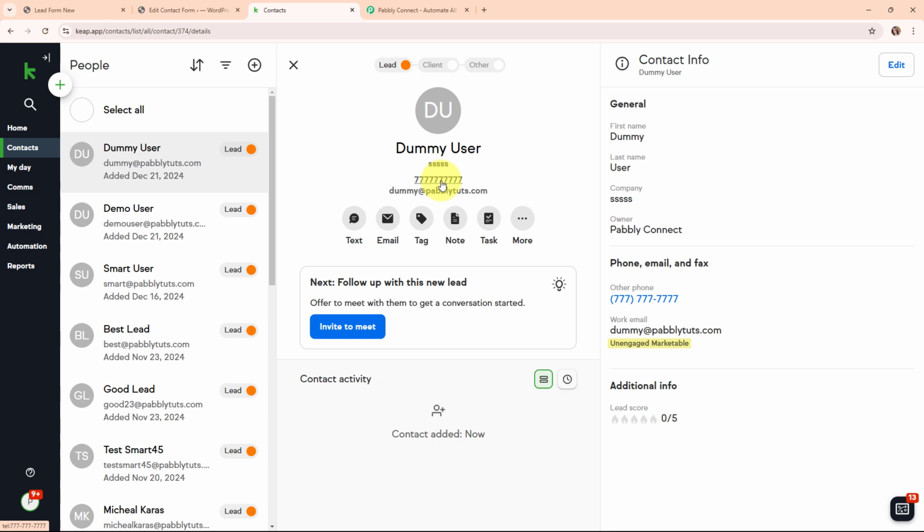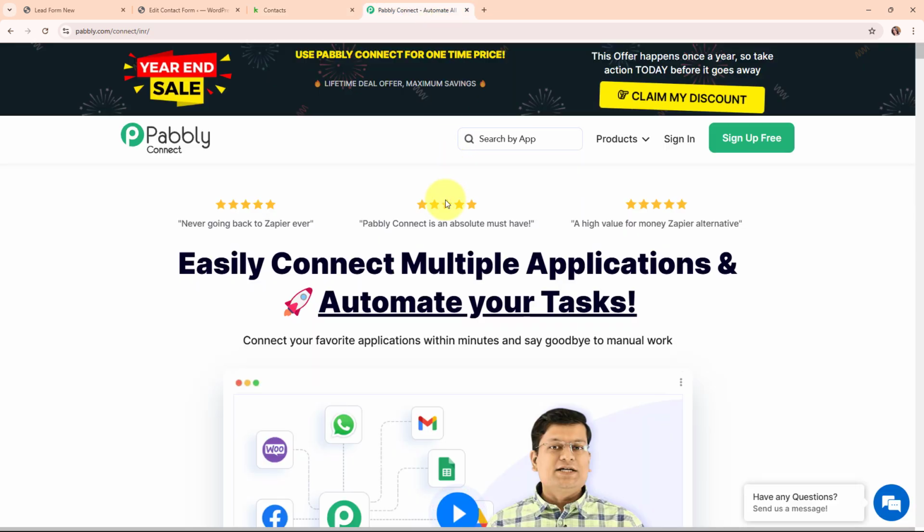Now in this video, we are going to learn step by step how you can create this amazing automation by simply connecting your Contact Form 7 with your Keap account using an automation software named Pabbly Connect. Pabbly Connect is an amazing automation and integration software, and it connects all your favorite apps and makes them work together seamlessly. You can set it up to do things automatically like updating customer info across platforms or sending notifications when something important happens. It's really easy to use and saves you tons of time that you can spend on more important stuff.